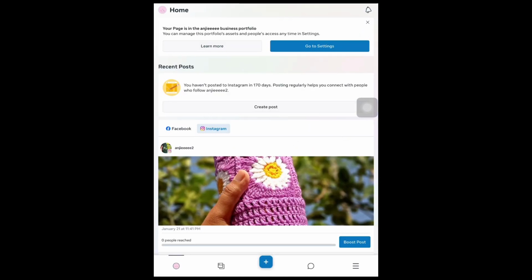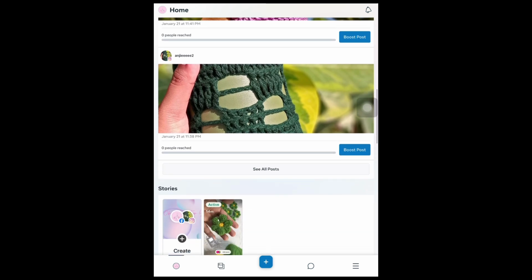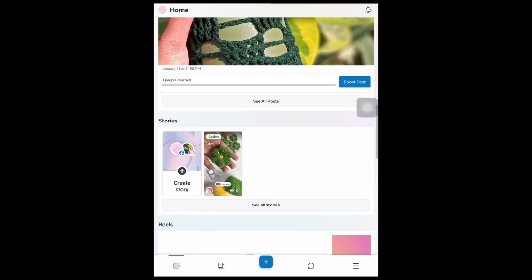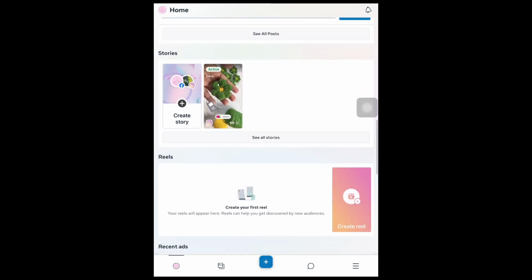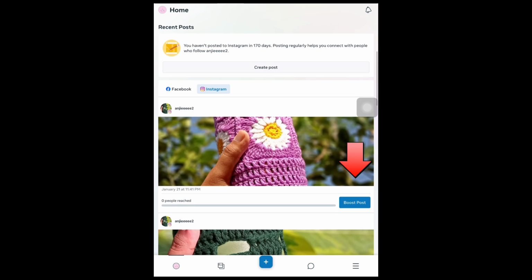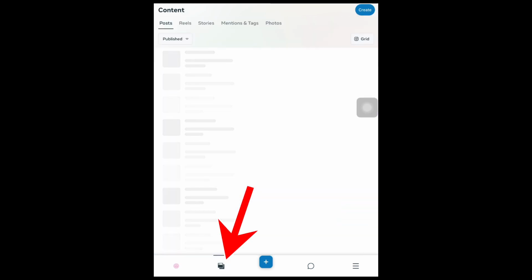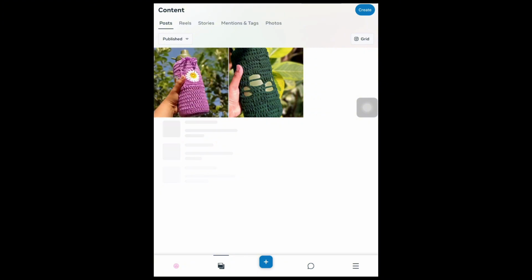Now again, right here on your home page, you can see boost post. So when you tap on boost post, it will allow you to connect or reach many people that you want. And then right here at the bottom, when you tap on content, you will see all of the posts, the reels, the videos that you have posted to your Facebook page.